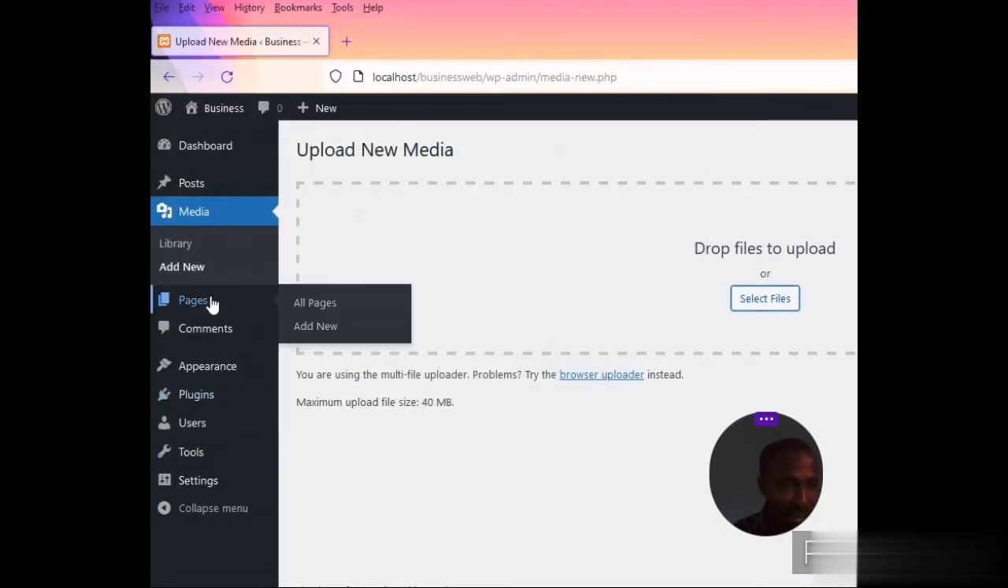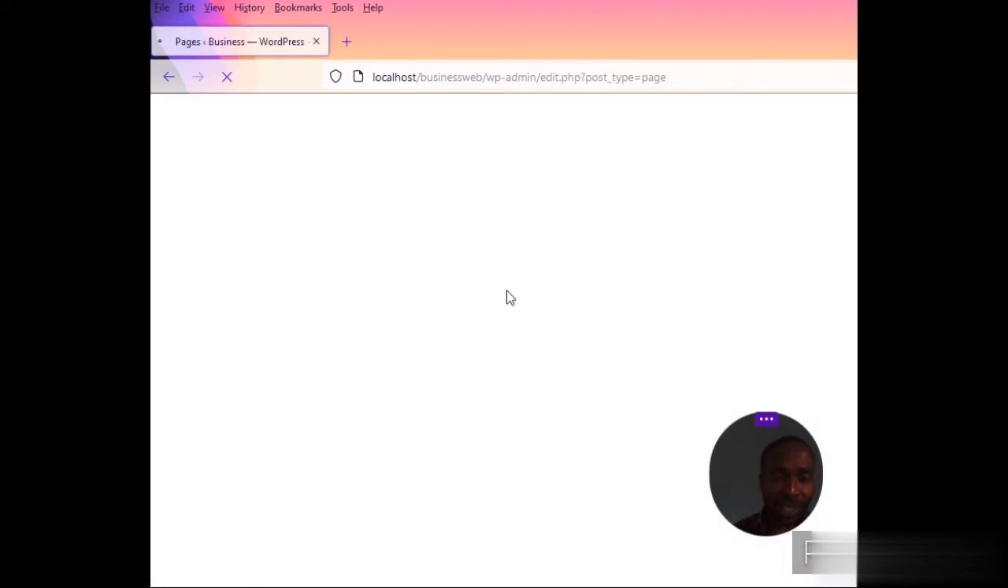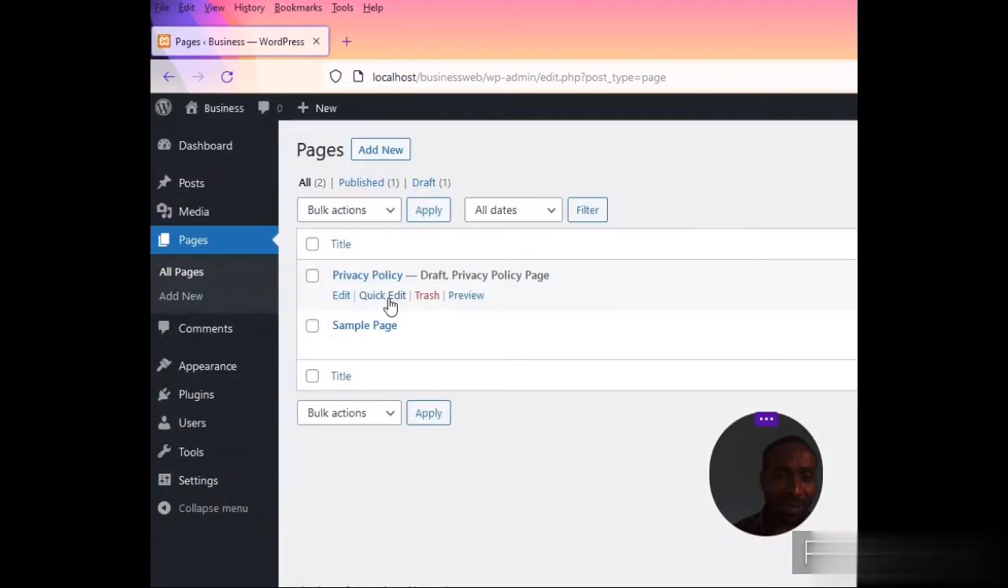Now here we have Pages. We have All Pages, and I can create a new page. All Pages will display the existing pages. When you click on it, it will show us how many pages we have in this place. Right now we have only two pages, a privacy page and a sample page. If you want to add a new page, you can click here, or click over here. The pages that you have published and the pages that you drafted will show here.